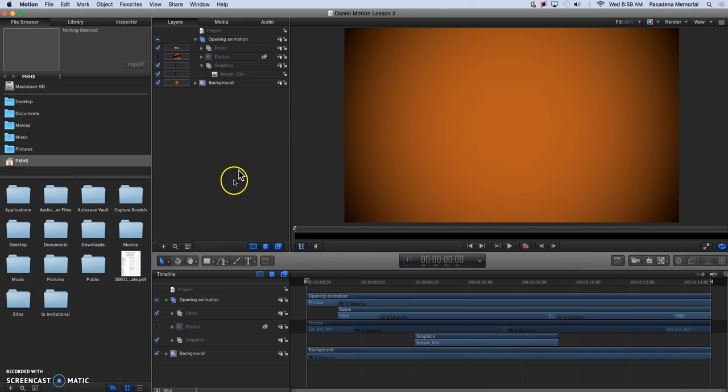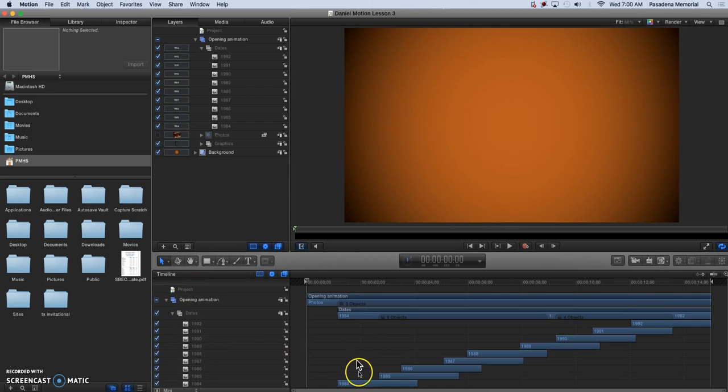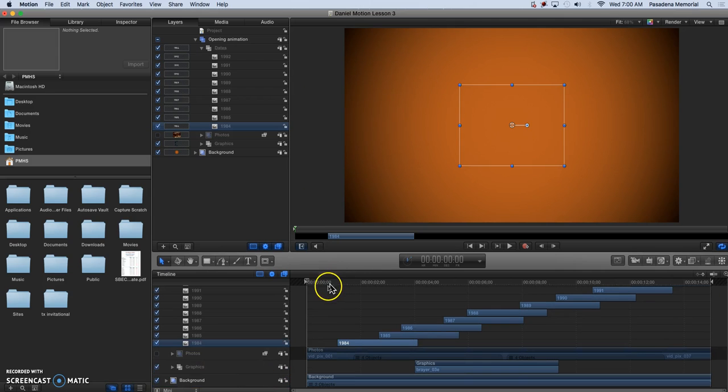So we've looked at the background, we've looked at the opening animation, the photos, graphics, and all. And like I said, we're going to open up the dates and the photos, and you can see throughout the program how we're going to change these up. So we're going to make sure the graphics is closed, and we're going to open up the dates. And really how we're going to start is we're going to select one date at a time. So I just want to work with this particular layer right here, where the date says 1984.